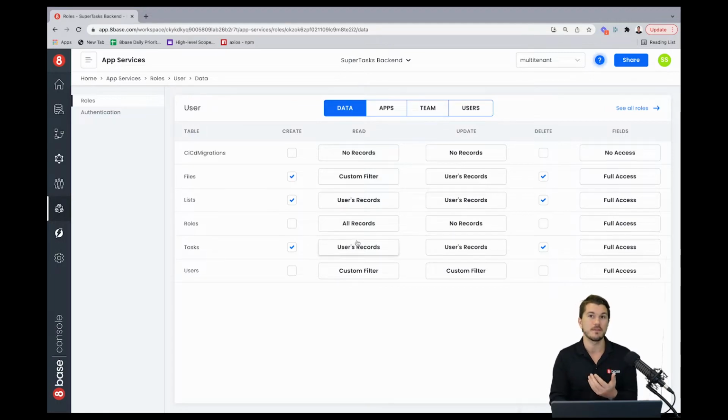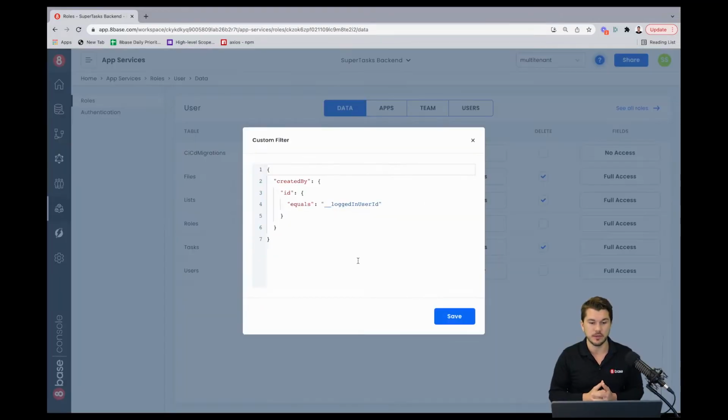Now, it could be confusing, or this would actually work by just saying the user's records, because every record has a relationship to the user that created it, right? However, that's actually not going to work for us. And the reason being is because we want to be specific about how that record is related to the tenant, not just the fact that a certain user created it. So what we're first going to do is jump into our list table. And here we're going to create a custom filter.